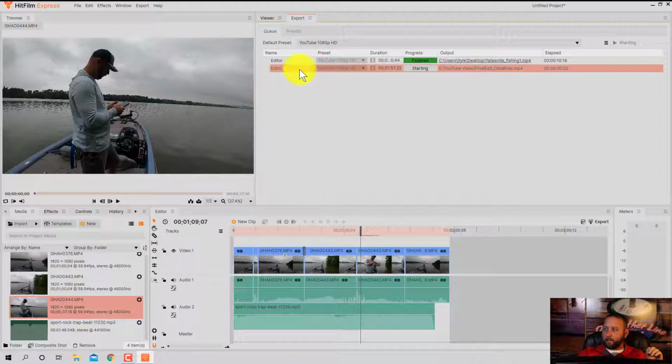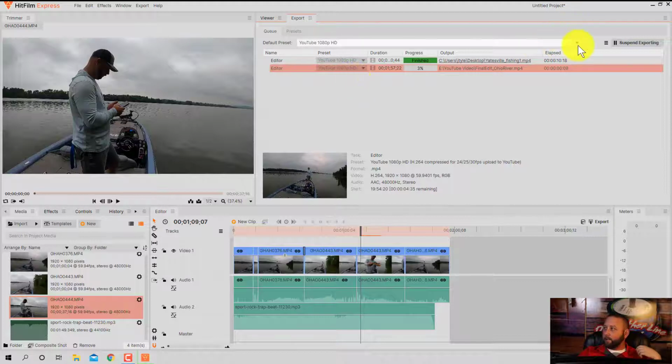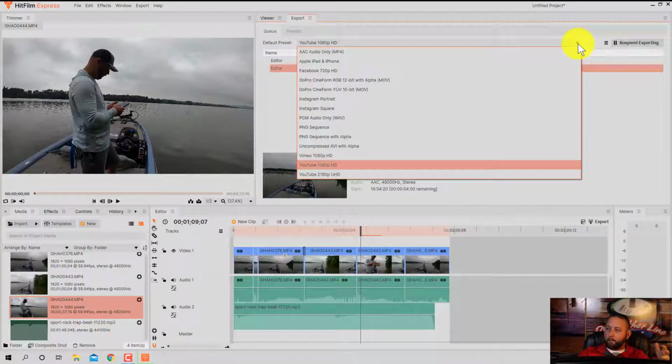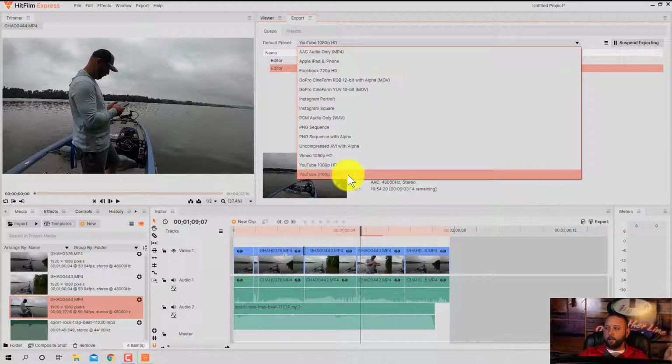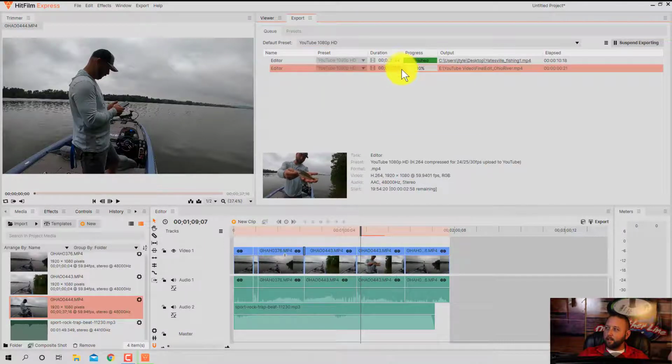Now notice it says here that we're sending this out to YouTube 1080p for the preset. Notice that I could change this here. But YouTube 1080p is fine. This 2160 UHD, that's 2.7K. So depending on what you want, I'm going to choose YouTube 1080p HD, and notice that it's already rendering this video out.